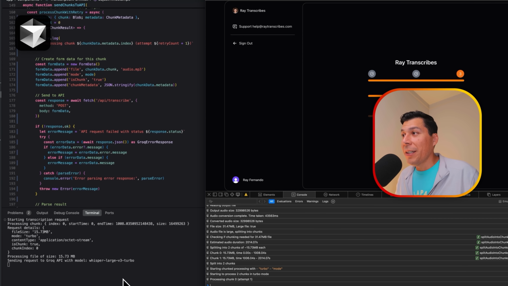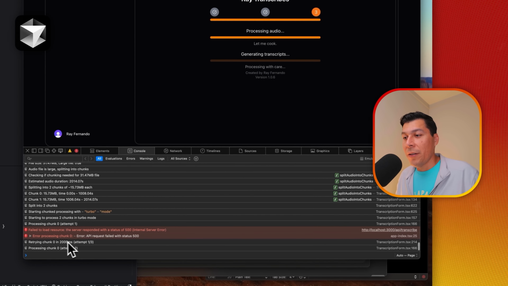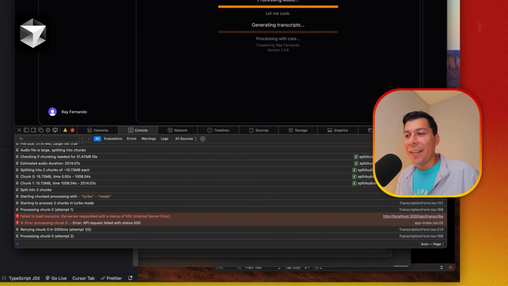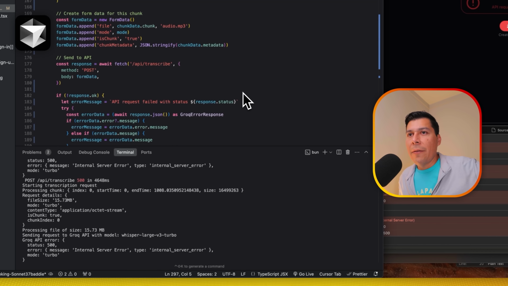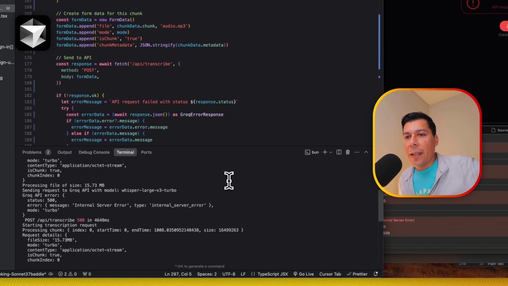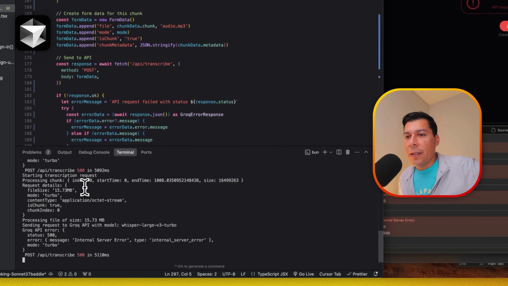So this is pretty good. Actually, I think it's working right now. So error processing chunk 0 and attempt 1 of 3. This is cool. So now we're seeing the retry logic show up. I think what we have here is the fact that it was able to now work, but now I'm having some issues with the actual stuff failing completely.